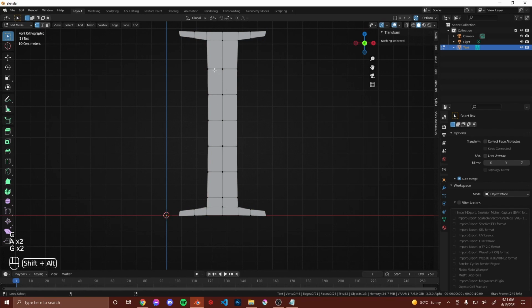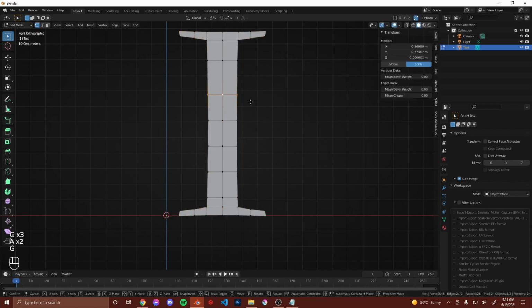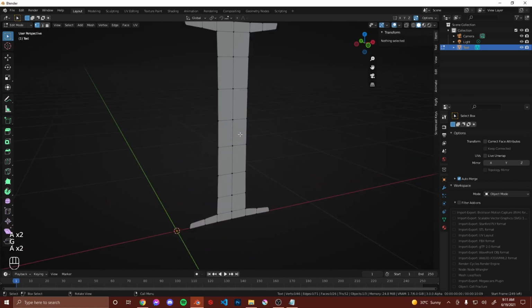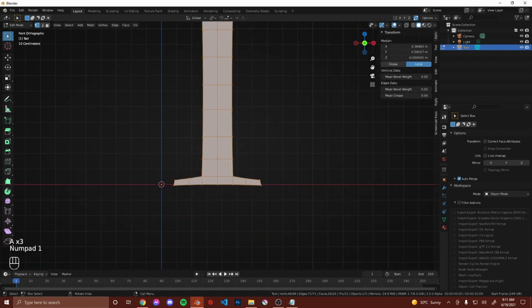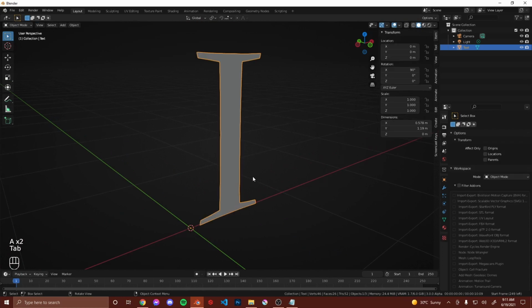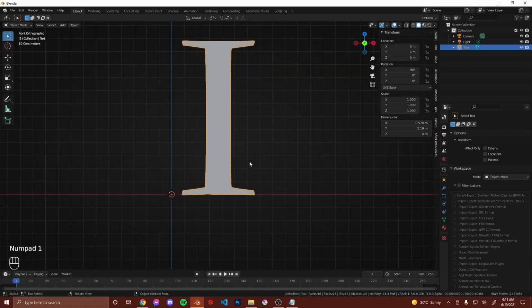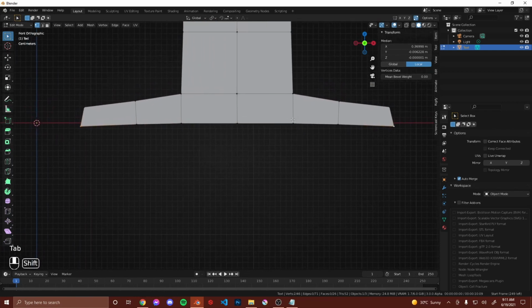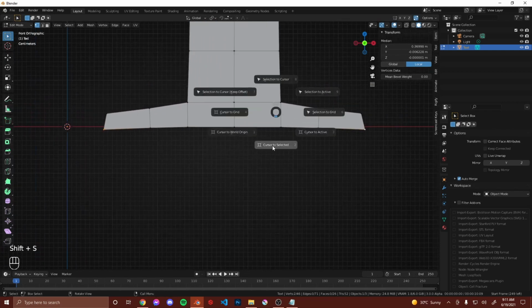And then we'll just move these around so they're kind of more evenly spaced. So here is basically our letter I. So what we'll do next is we'll center it and then solidify it and make it look nice and realistic. So first we'll select the 2 corner vertices here, and we'll do Shift S, cursor to selected.